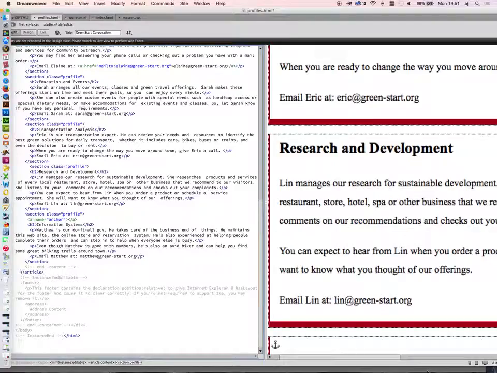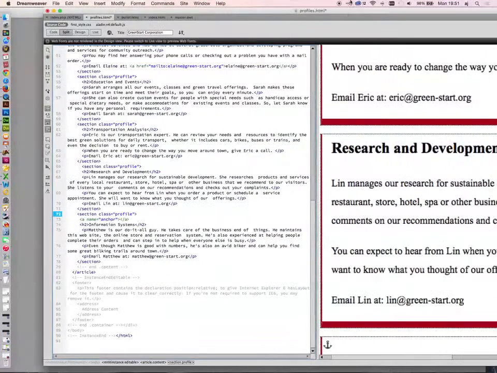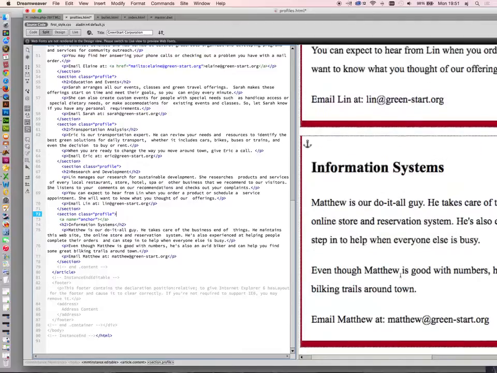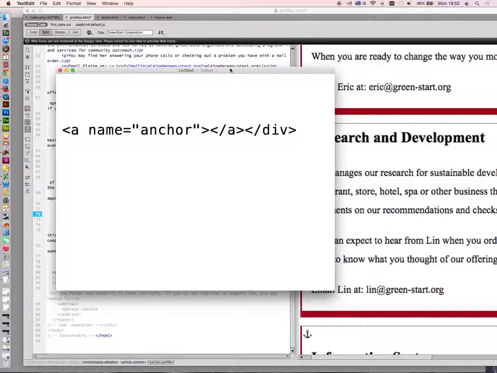Where'd it go? Sorry. Did I close it? Where'd it go? I just dropped it down. There we go. Type that right there. Sorry, I lost the width on that.